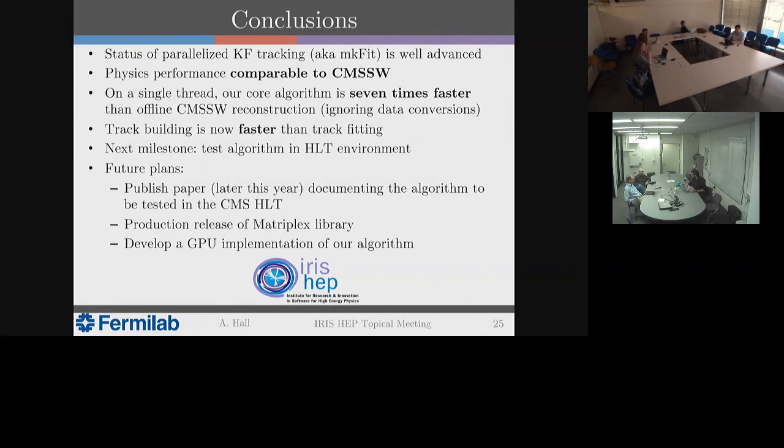In the nearish future, we're hoping to publish a paper later this year documenting the algorithm and documenting this Matriplex library that we're working on. We also plan to do a production release of the Matriplex library so that it really can be used by people outside of this first CMS application. And then, as I mentioned, we need to develop a GPU implementation of our algorithm, which we have several ideas for how to approach, but I didn't discuss much today.